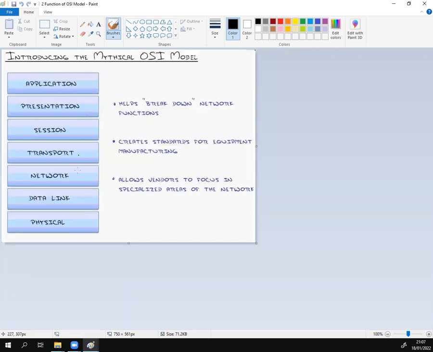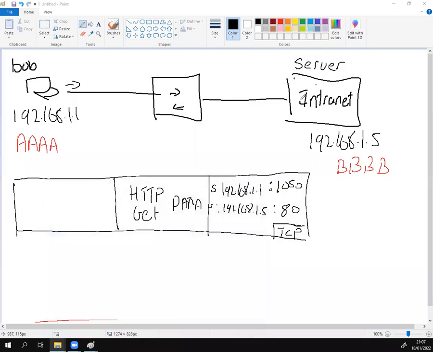Then it'll be the job of the MAC address layer, which is the data link. So it's going down. The data link will add in your MAC details. Source MAC address, in red, is going to be AAAA. Destination MAC address is going to be BBBB. This is limited information, but this now is enough to go across to the switch.